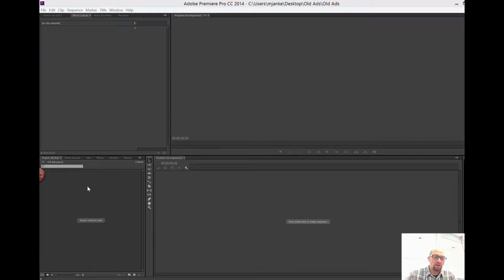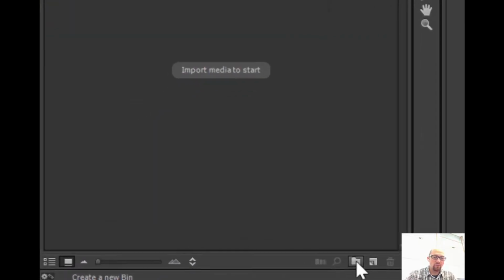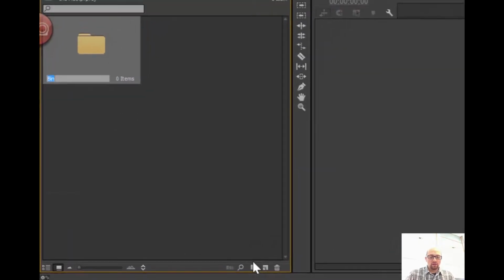So first of all, we're going to start by going down here to the very bottom, and we're going to create a new bin, which is Adobe's way of saying a folder. So in this one, we're comparing old advertisements from the 1800s, through, well, I think the specs I put in there were 1880 to 1920, to modern day. So I'm going to say old ads.